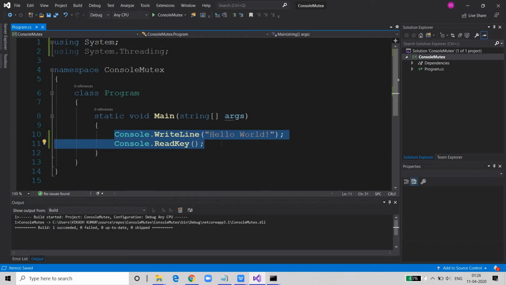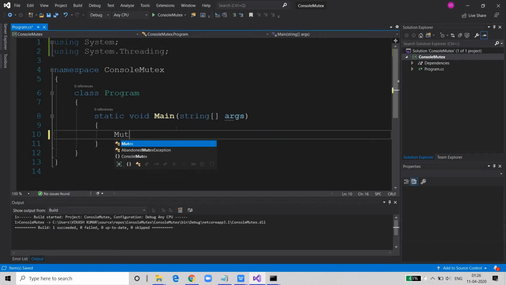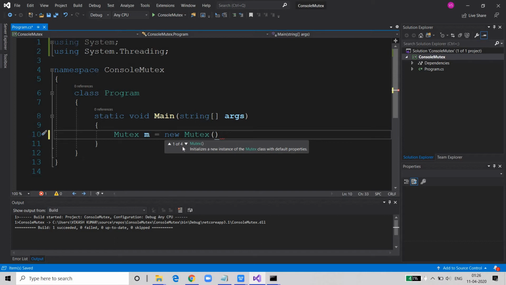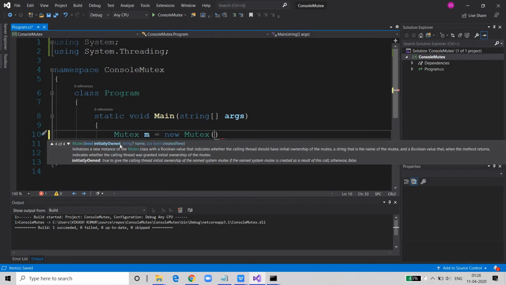So what I'm going to do here, I'm just going to create an instance of mutex. M is equal to new mutex. So there are four variations of the mutex class constructor. So we will use the fourth one, where we need to provide three things. The first argument is to tell the system whether you are the owner of this mutex. If you want to become the owner of this mutex, then just pass it true. As of now, for the time being, just put it true.